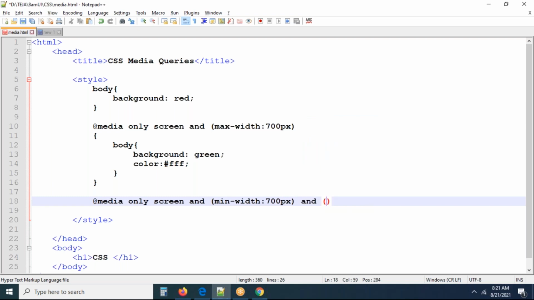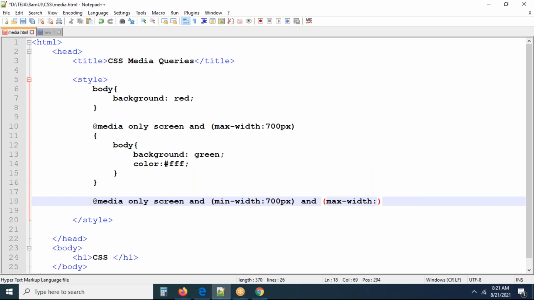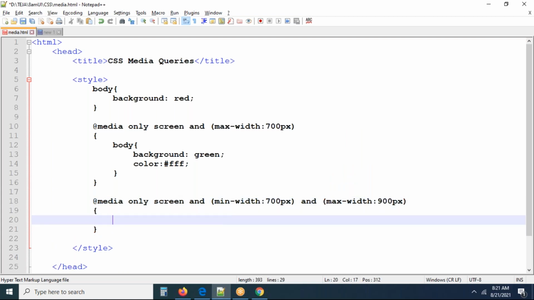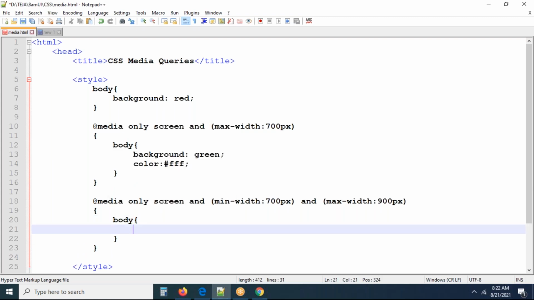And you can write like this also: max-width is going to be 900. What is the meaning of this exactly? This media query applies in between that particular screen range. Exactly, before we were seeing either above or below. Now, if the screen is between 700 and 900 pixels, I want to apply some background color to the body. So you can take background color, anything, no problem. This is going to be blue.